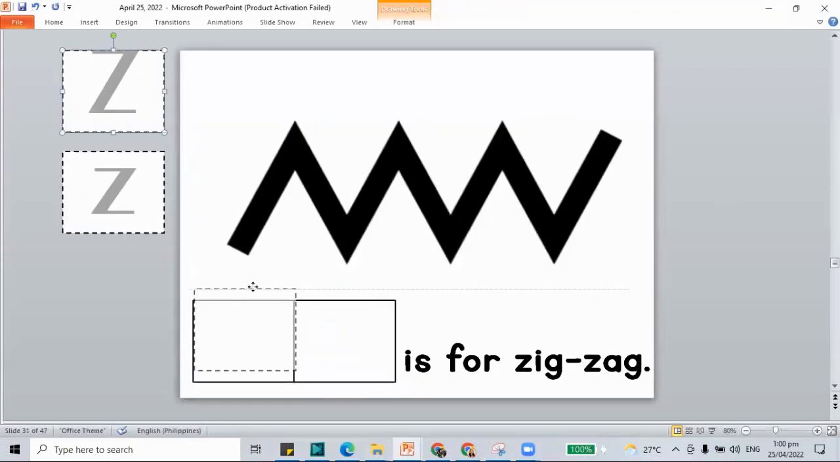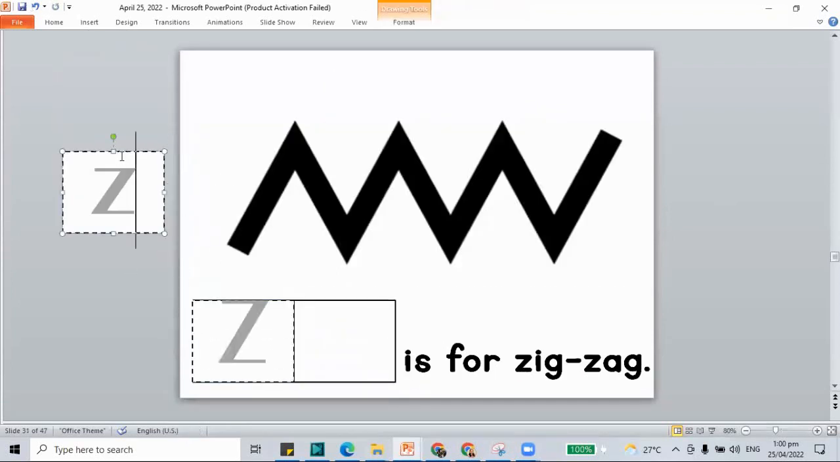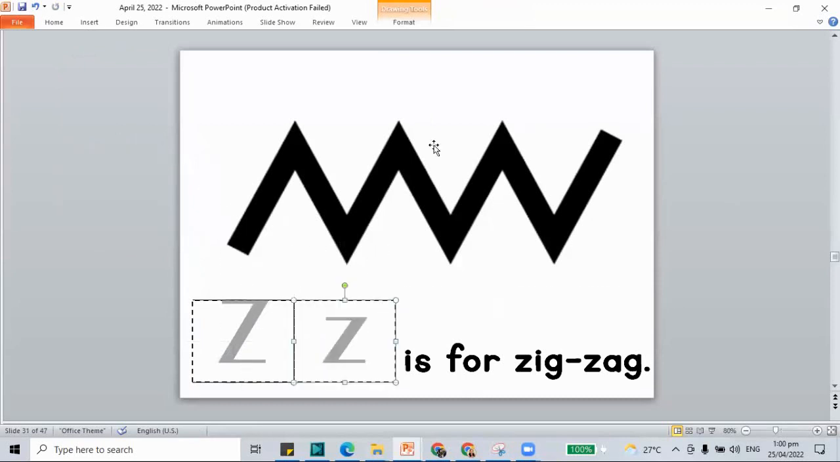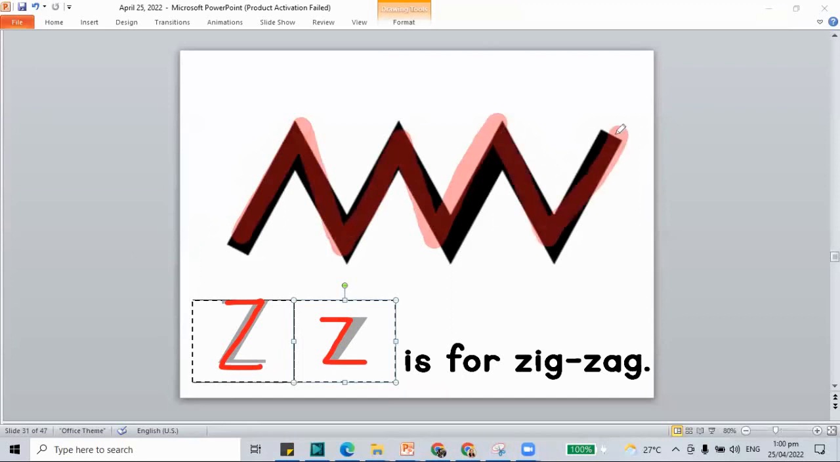So let's paste capital Z, lowercase z, trace your Z, capital, lowercase, and then color the zigzag. A zigzag is a line that's not straight. It goes down and up, just like a wave. And we have Z is for zigzag.